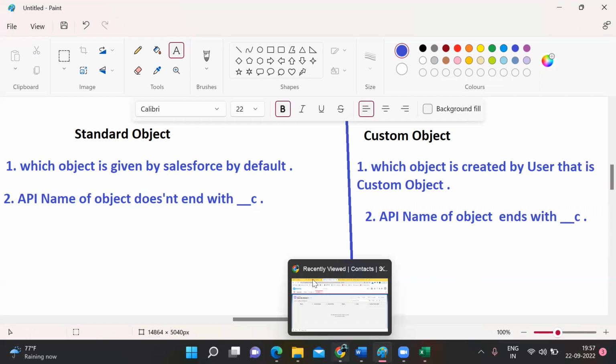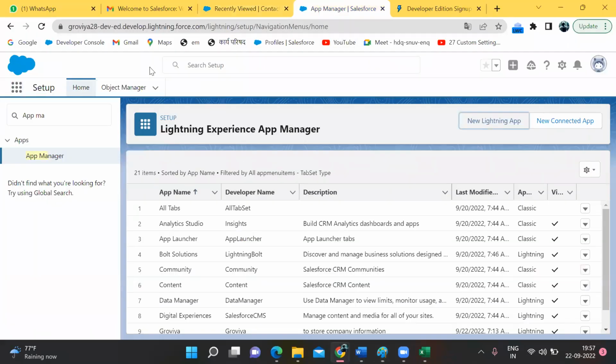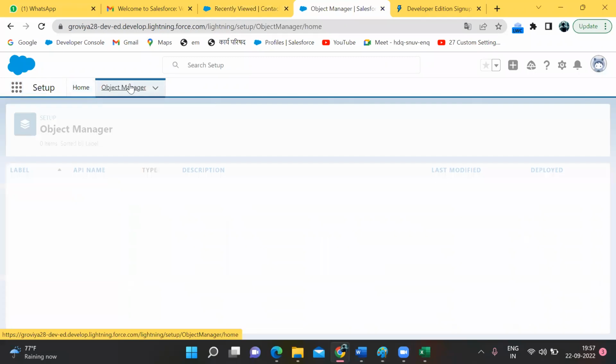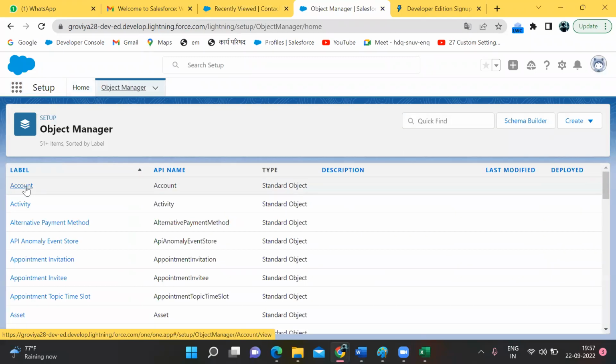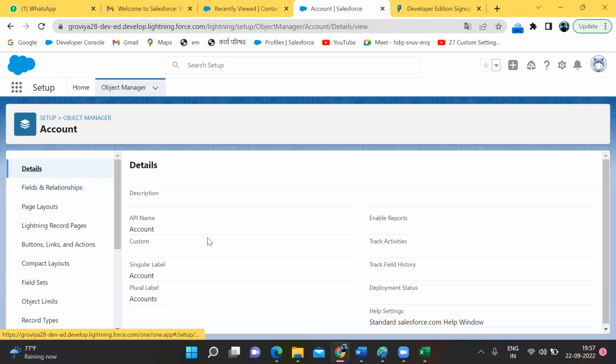So where will we get the object? We will get the object in Object Manager. I'm opening the Account object and clicking on Details. So in API name, I'm getting Account. But when I create a custom object, what will I get in API name? I will get Account__c. What is it displaying? It's a custom object. It's not a standard object.